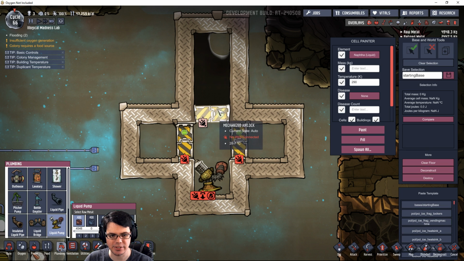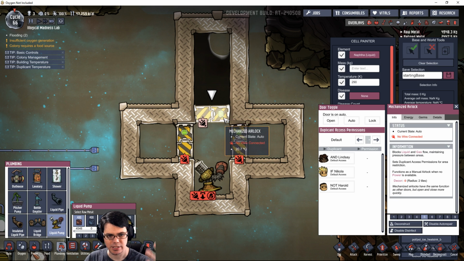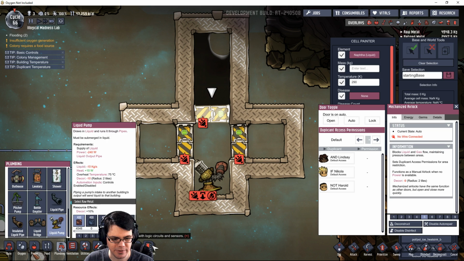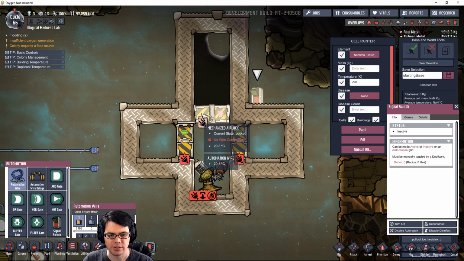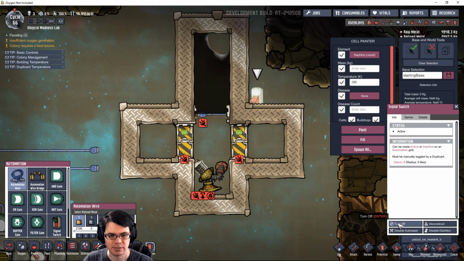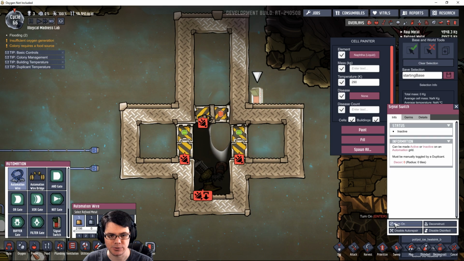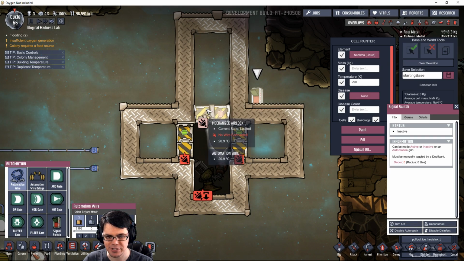So I've got a bunch of the liquid up there. If I open this, it should dump down. Let's see what happens if I run a signal to that. So it's locked, and then I open it, and then I close it. So the oxygen did move, but I still have some oxygen at the top.